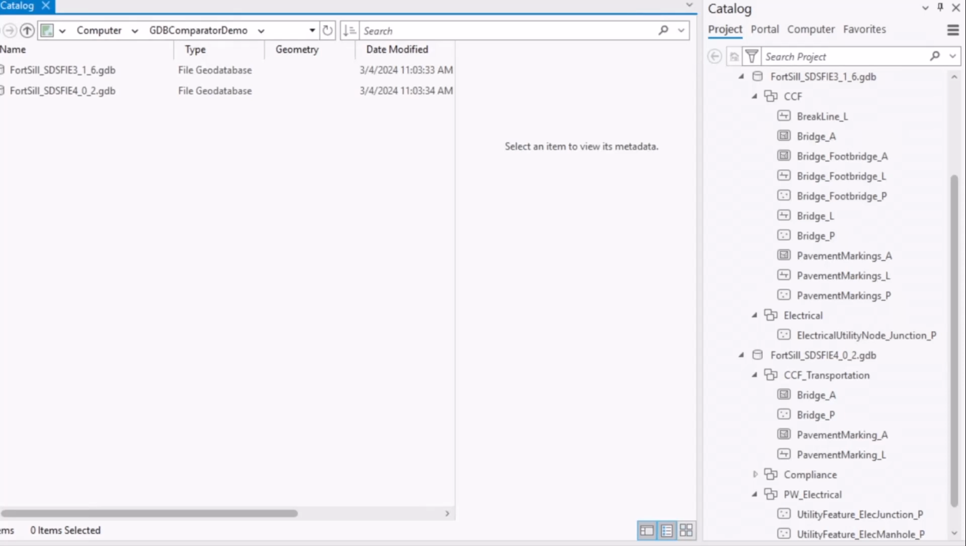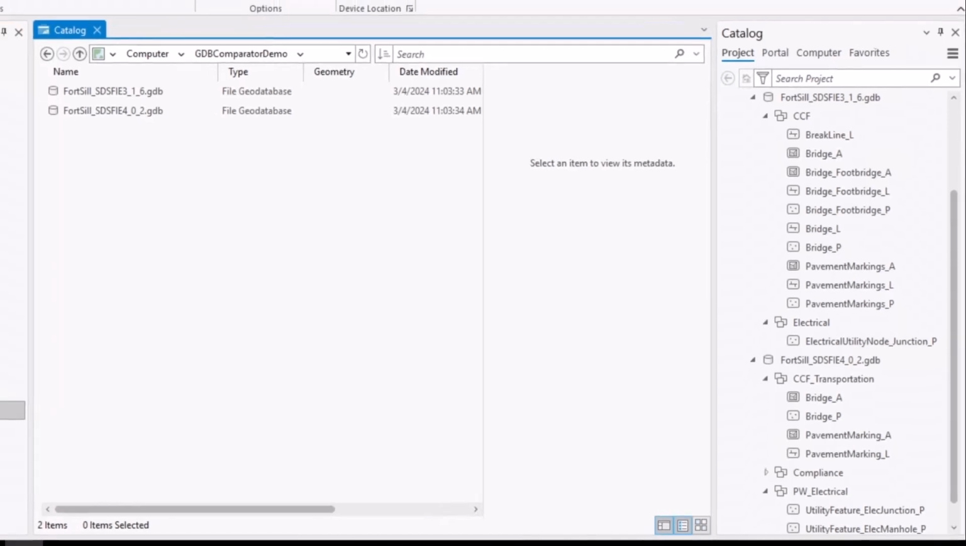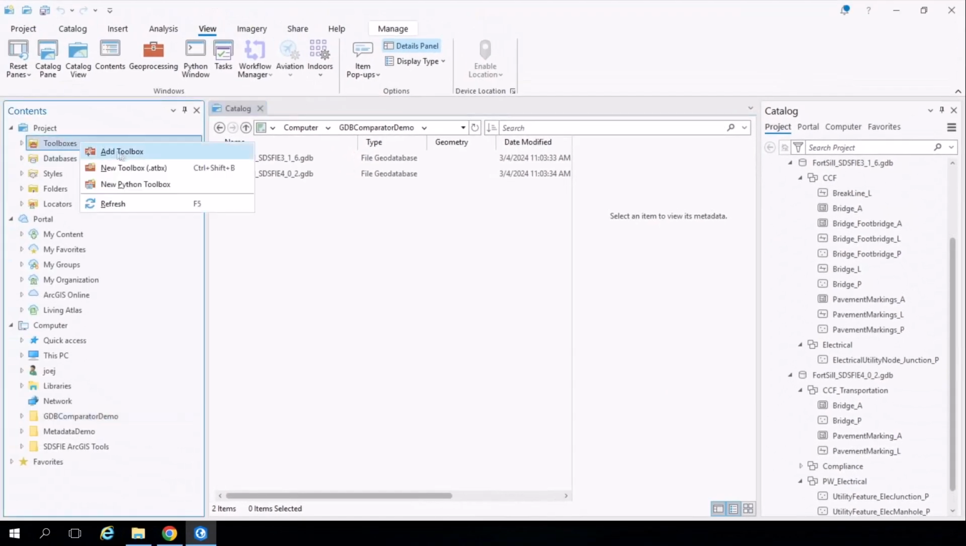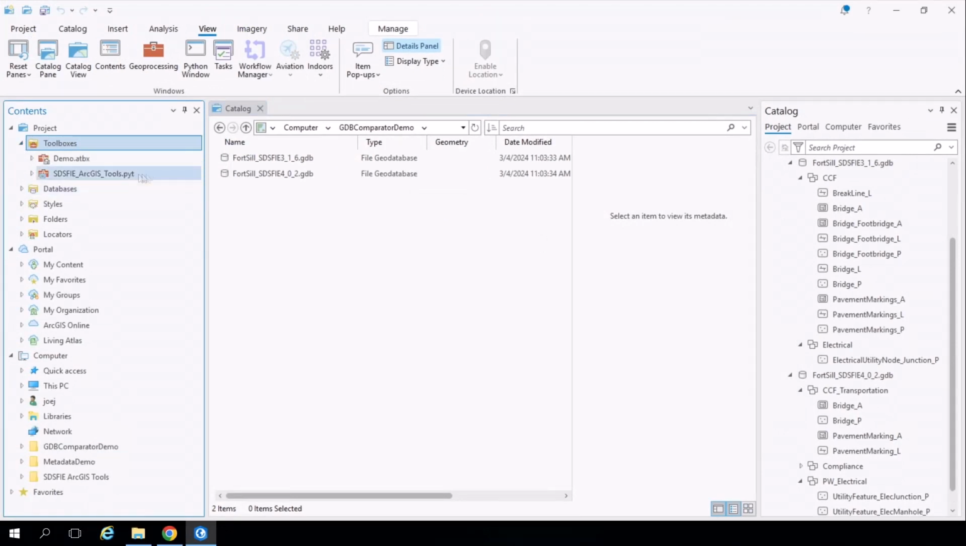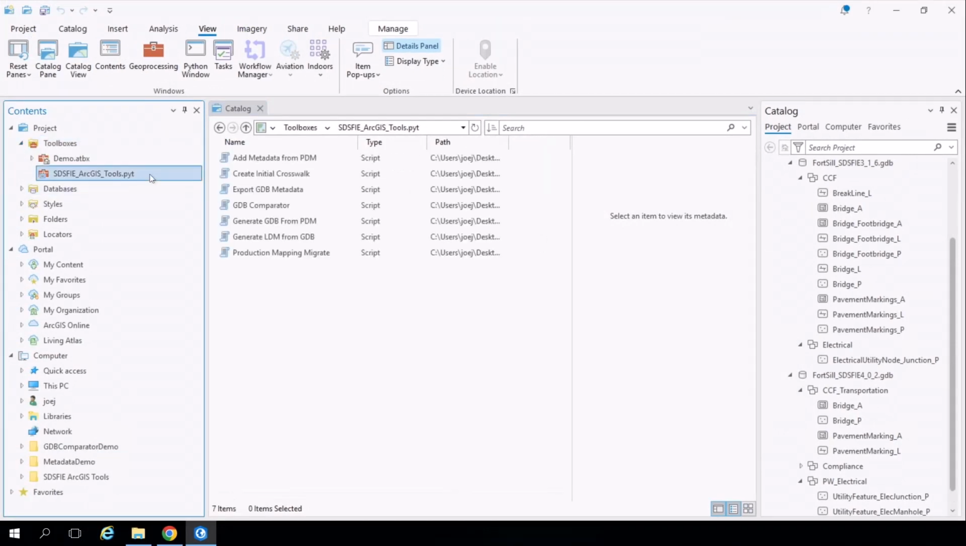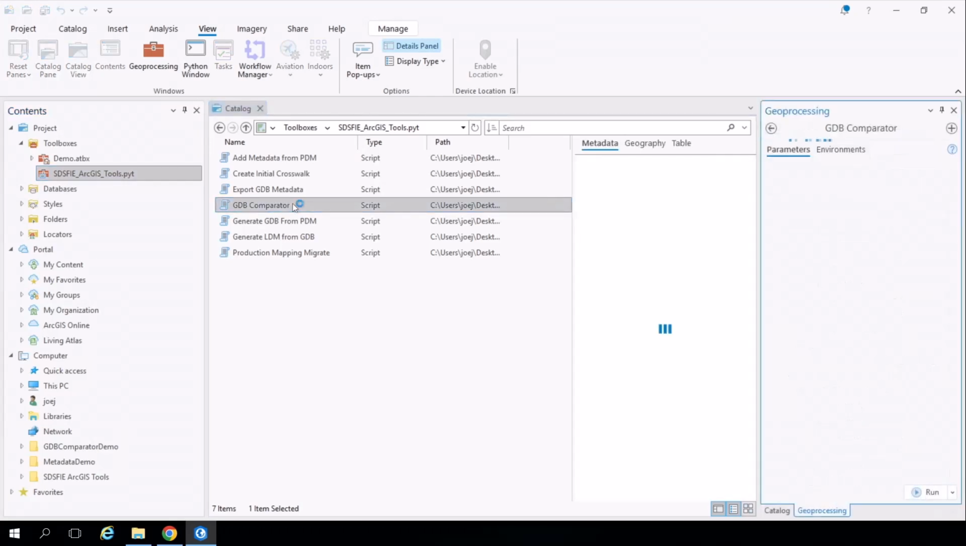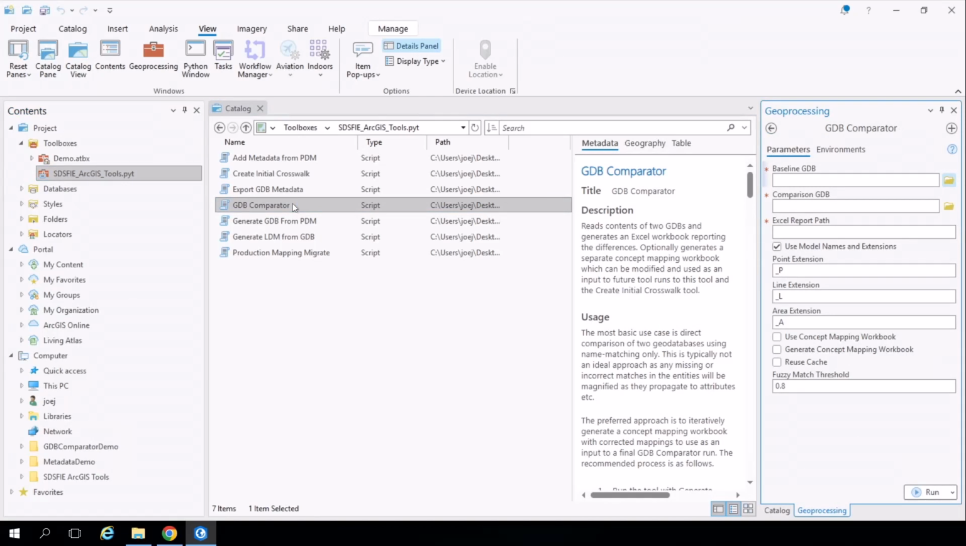The SDSFIE ArcGIS toolbox has already been downloaded from the SDSFIE portal, and we can add it to this project now. This toolbox contains all 3 of the tools that we just described in the diagrams of the migration workflow. We will start the first iteration of the GDB comparator now. In the tool interface, let's start filling in the fields. First, we'll select the baseline and comparison GDB inputs.